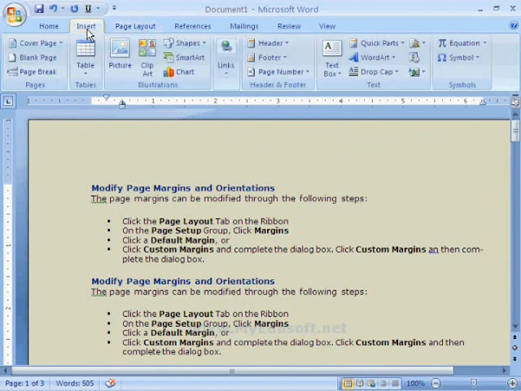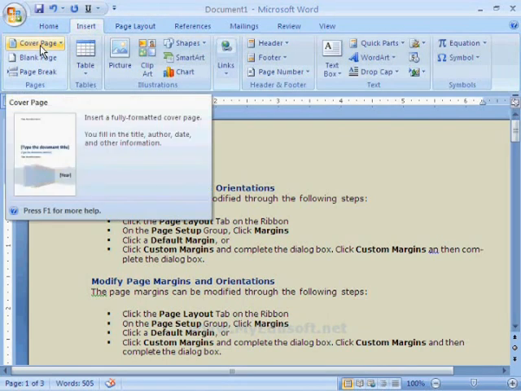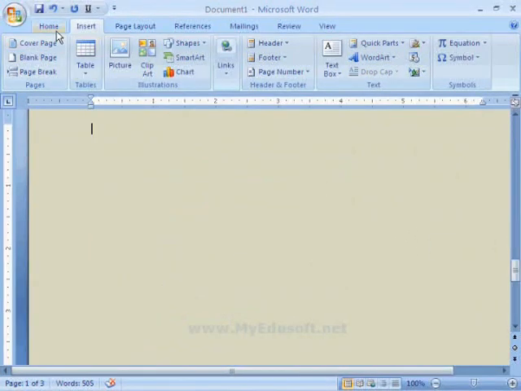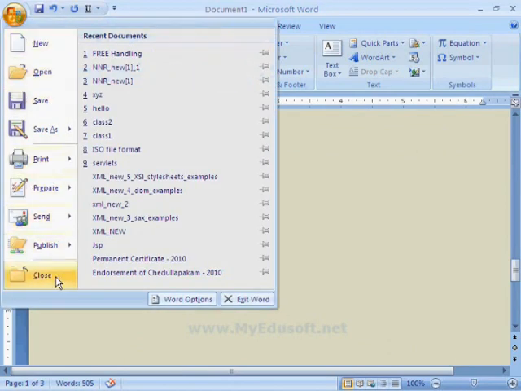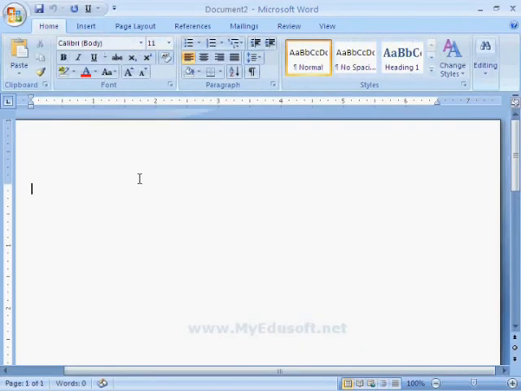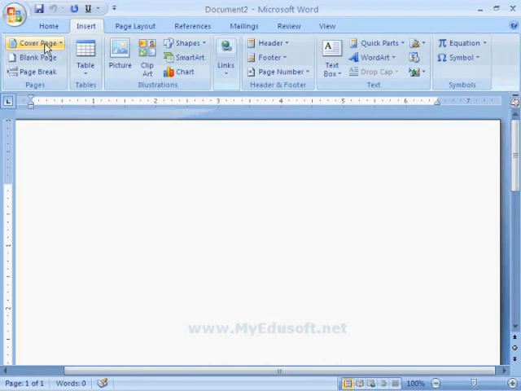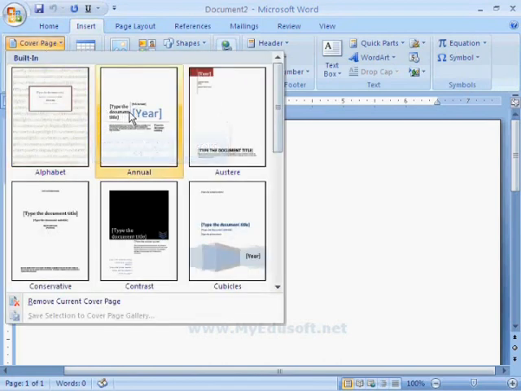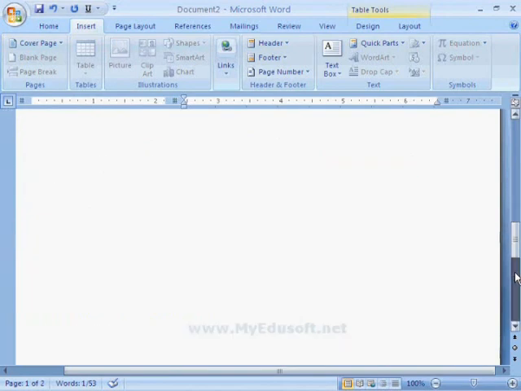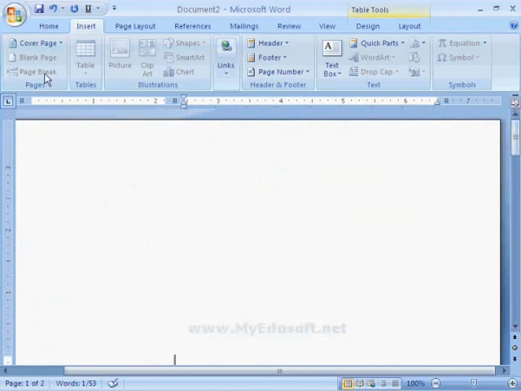In the Insert tab, we can also select cover page and blank page options. For example, I am closing this document and opening a new document by pressing Ctrl N. Here we can see some predefined cover pages. Now I am selecting this one and we have to type the text according to the instructions given here. With the help of this option, we can add a blank page to this document.